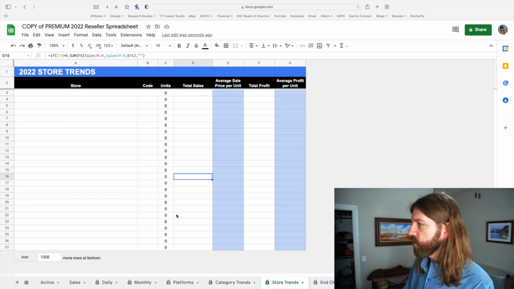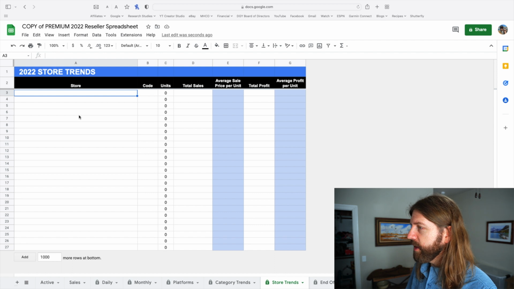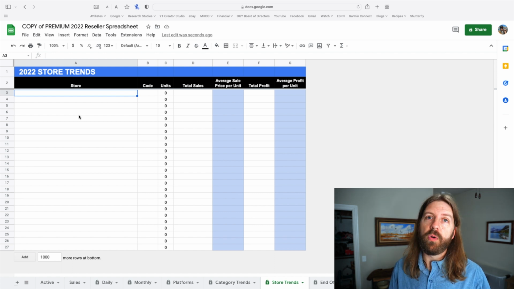Now let's go to our store trends. This is going to be blank as well, and you have up to 25 rows to decide what stores you want to look at, what data you want to look at from different stores. The category trends is going to tell you how much certain items are selling for on average. Alternatively, the store trends are going to show you which stores are performing the best and which ones aren't doing so well. So maybe you can eliminate a few stores that you go to if they're not giving you great stuff and continue to focus on those stores that are doing well.